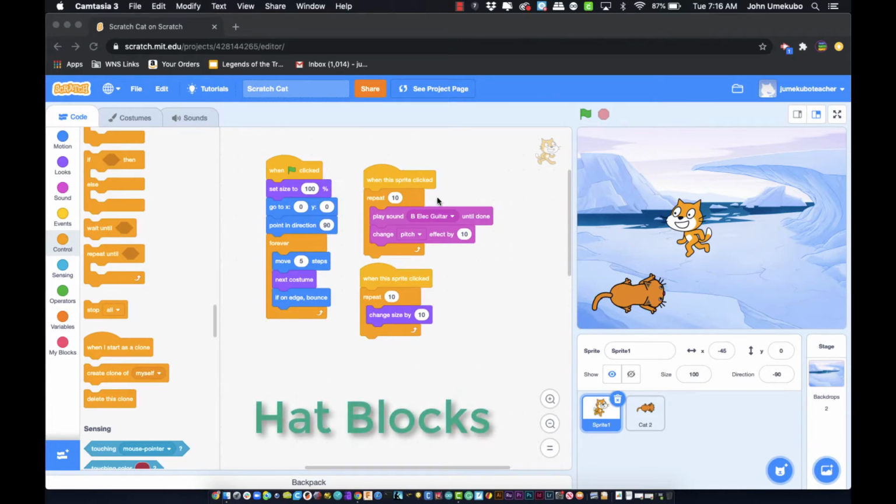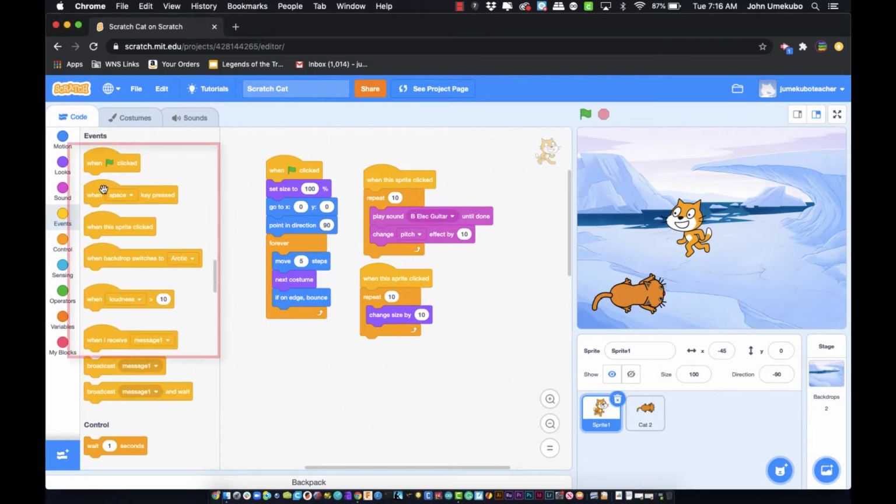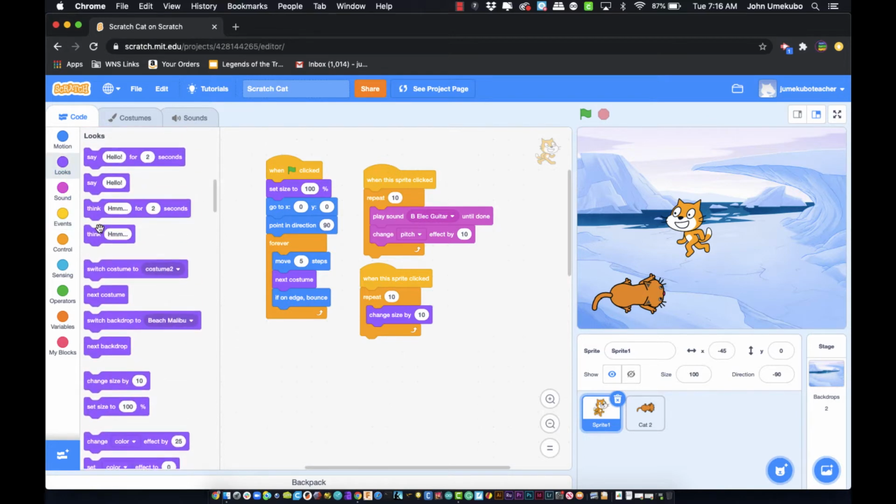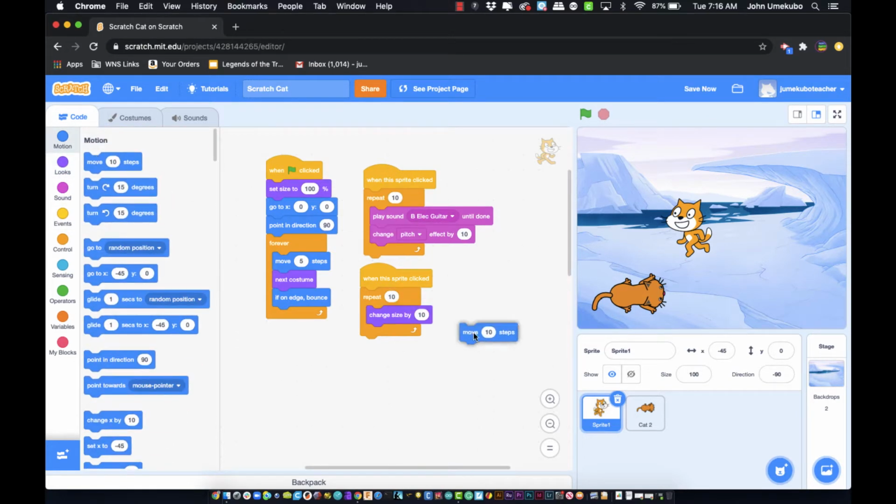The hat blocks are almost all located in the events category, and they look like this. They have what looks like a little hat on the top of the block. These blocks are designed to get a particular part of your code working. So for example, if you just brought out one of the ones we first learned about in video 1, which was move 10 steps, that block by itself doesn't do anything unless it's triggered or started by a hat block in your scripting.